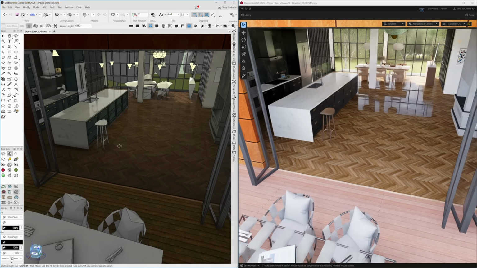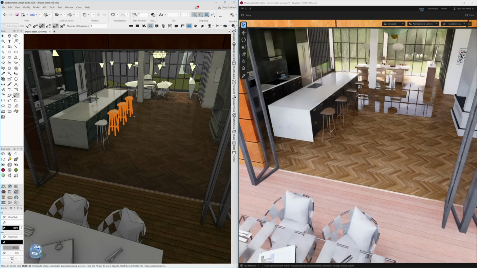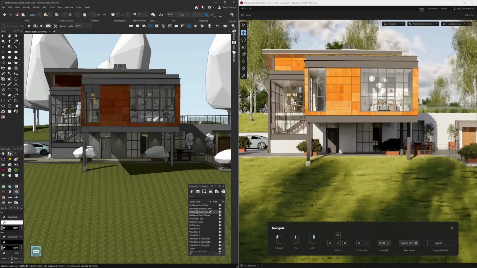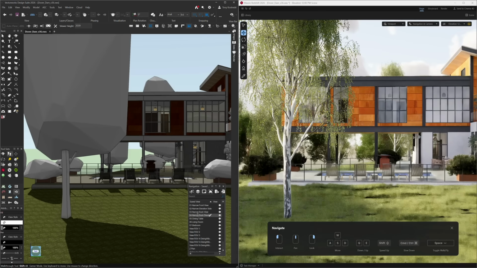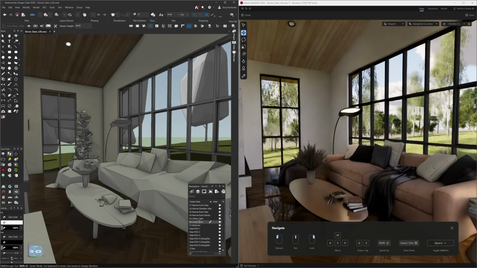Redshift objects appear in Vectorworks as proxy objects, so you have a reference when you continue designing. You can even adjust these objects inside Vectorworks while maintaining their connection to Redshift. As you move between save views and cameras in Vectorworks, Redshift follows along, keeping each viewpoint aligned for consistent storytelling.